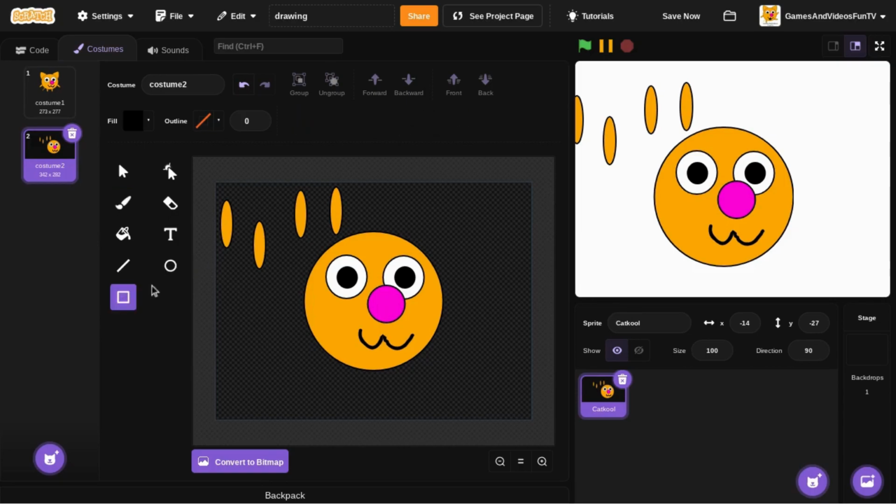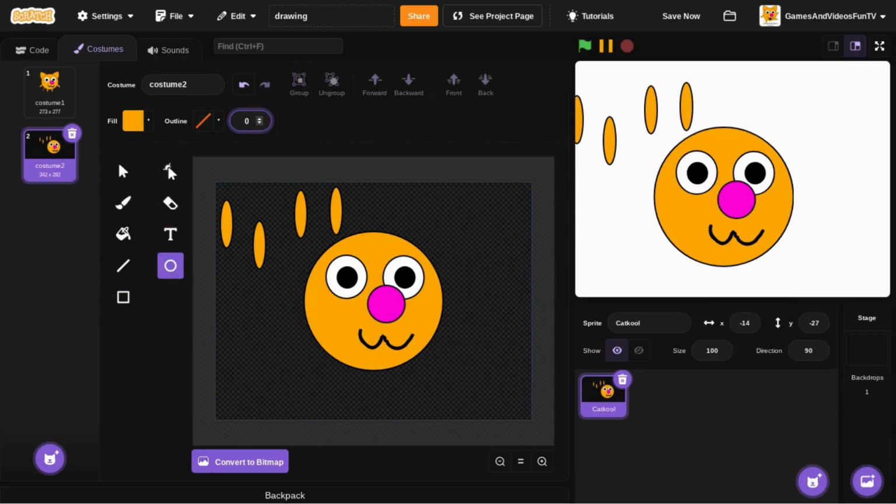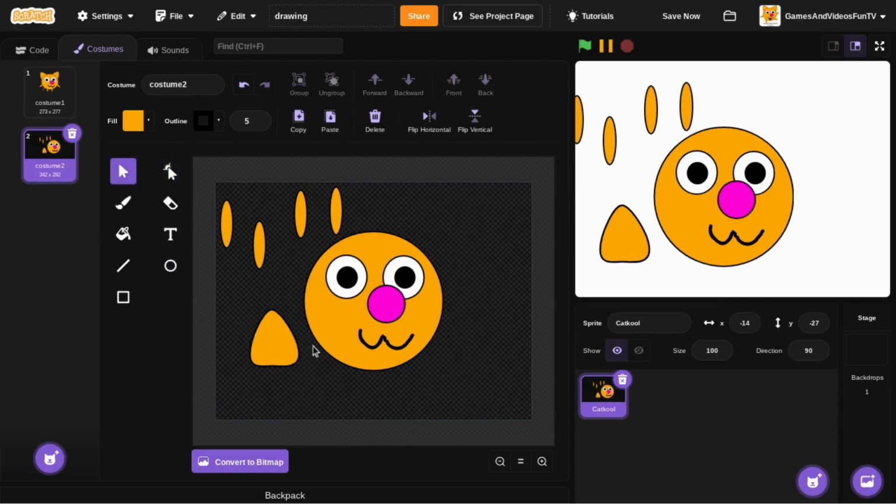Then, you want to do another circle. Outline. Make this. Oh, but then click on this second thing. And then move this down and this down. There. Now it should look more like an ear.